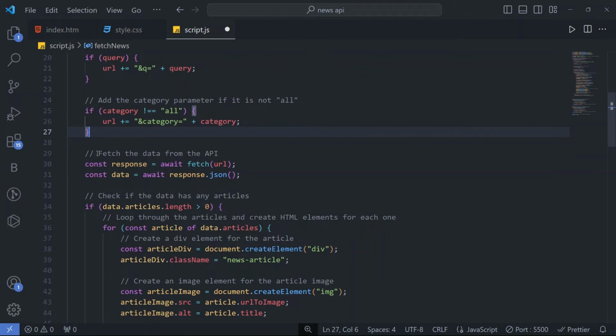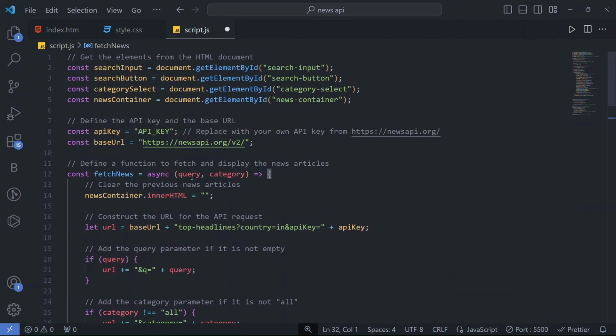Now we are going to fetch the data from the API. First of all, we have created a constant response, and using await we are going to fetch the URL. Using async and await is the best approach in JavaScript. You can use this and easily get the data from the JSON. Then here we have created a const data, and we are going to get the response from the JSON file.